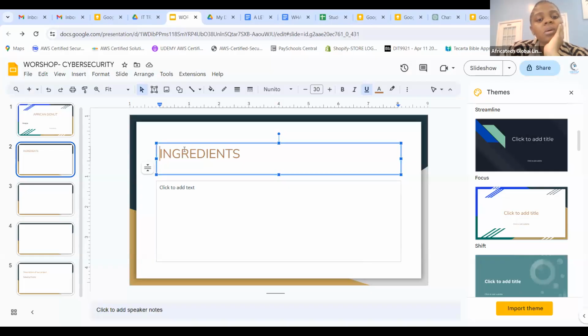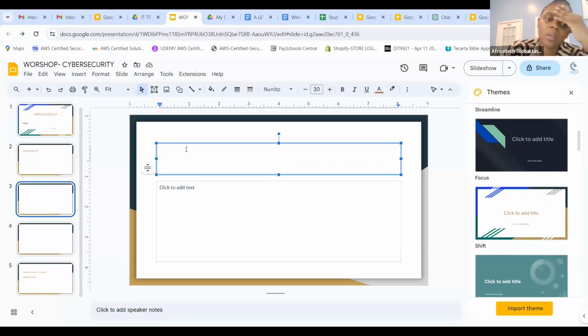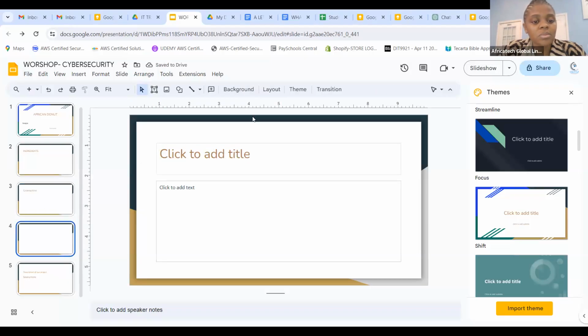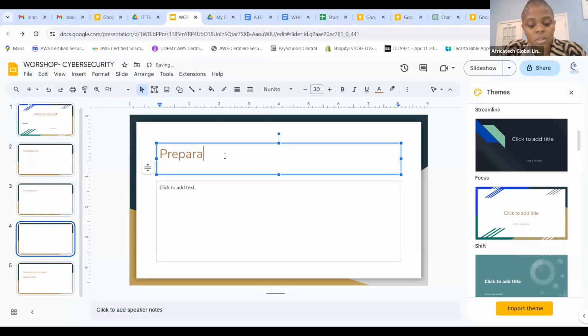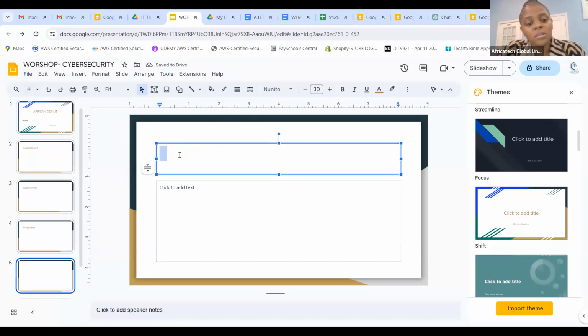Okay, ingredients. What else do we need for a cake? So you put the parts. Time, cooking time or preparation. You can put anything you want for that preparation. You can even add another slide which says, do this part before.